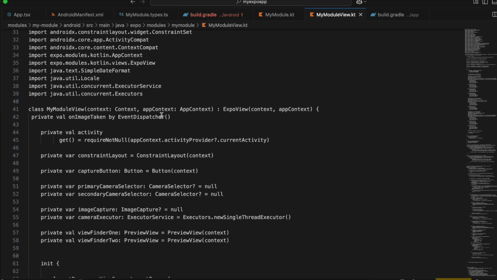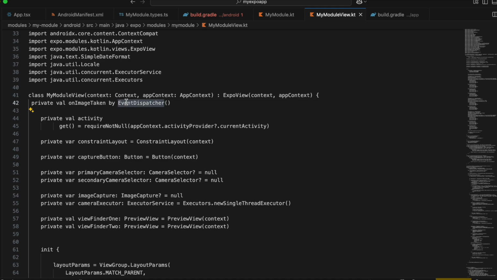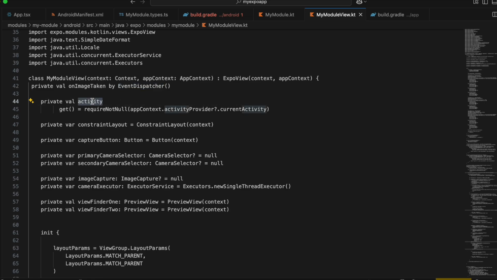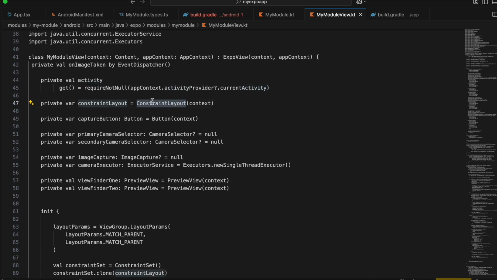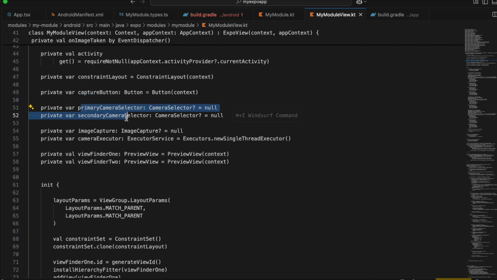Nothing to really explain about the import. Then we have this event dispatcher for sending data from native Android side to React Native side or Expo side. Then here we get hold of our activity. Here we set our constraint layout. Then here we set the capture button. Here is the primary and secondary camera selector.